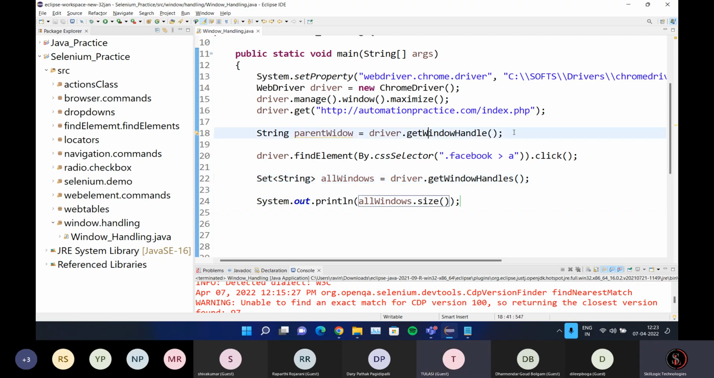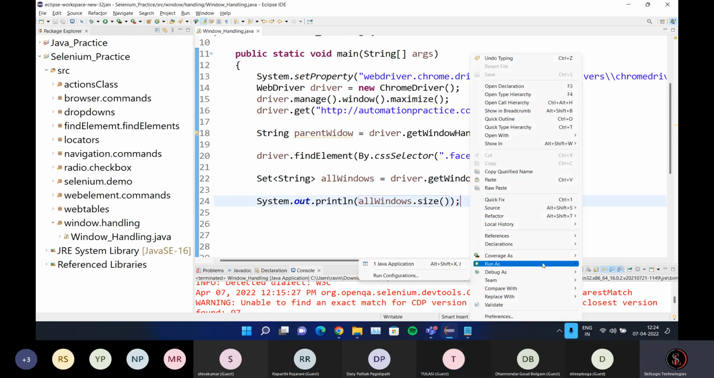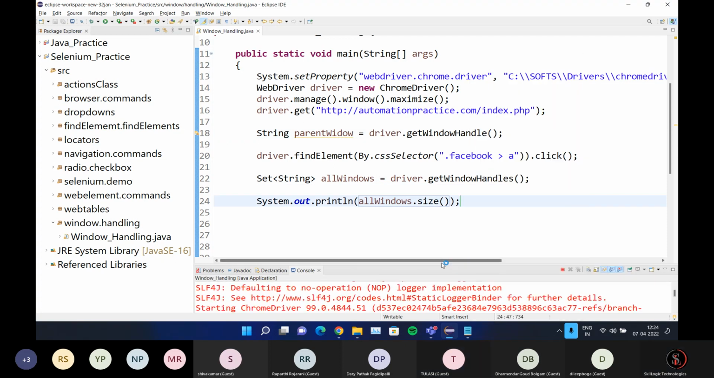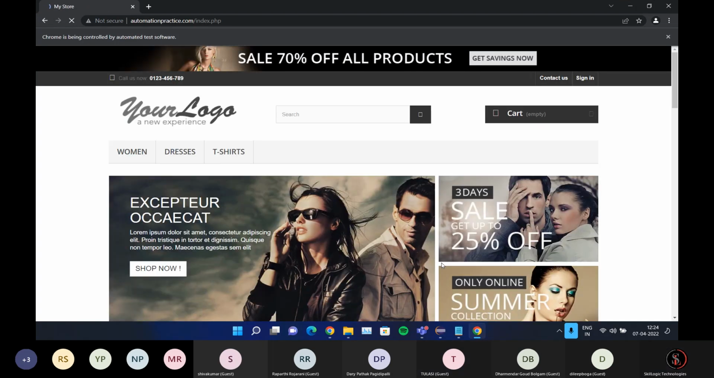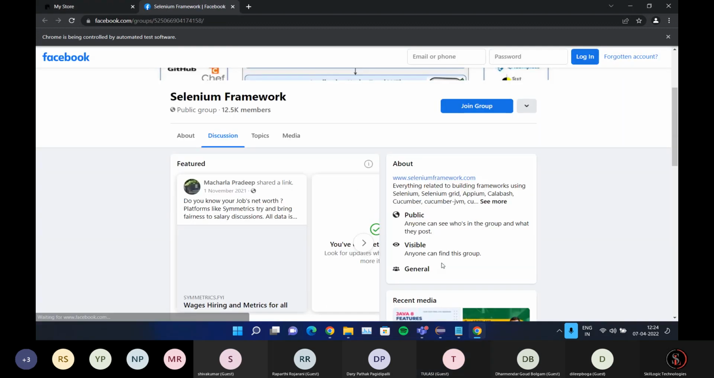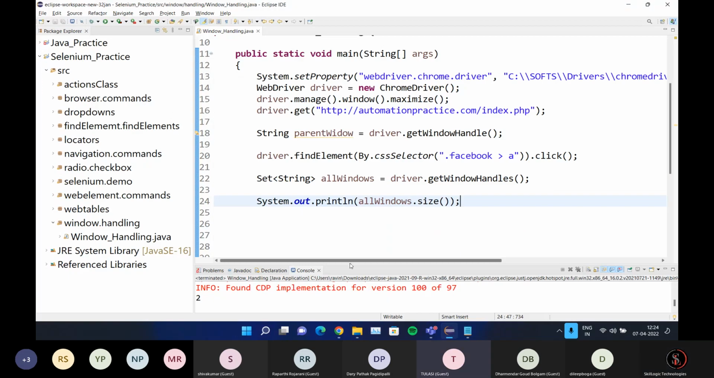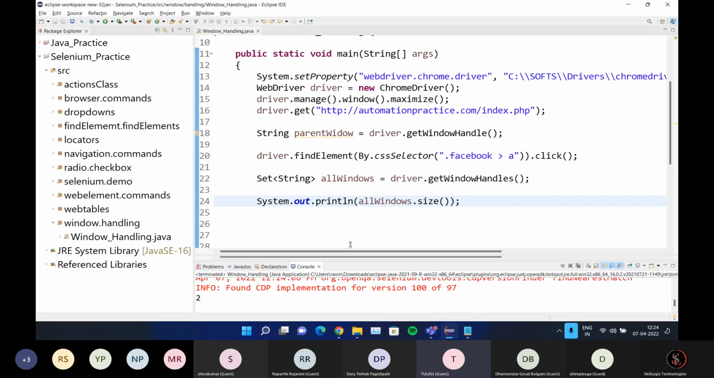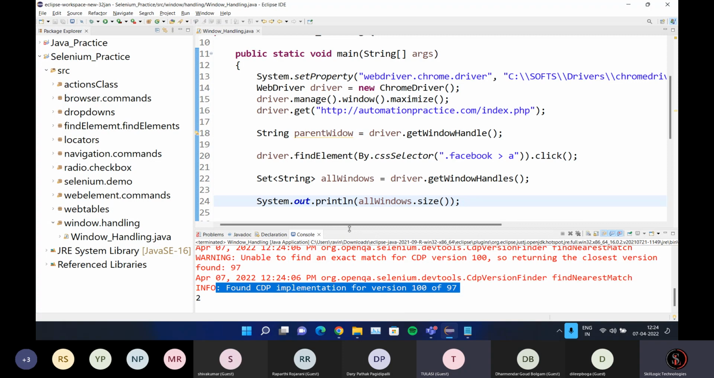But get window handle gives the current active window. The current active window is nothing but the parent window, which is currently active. Now let me run this and see what exactly happens. We'll see the window sizes, how many windows are open. Okay, let me close this. As of now, 2. Okay, so 2 windows are there.